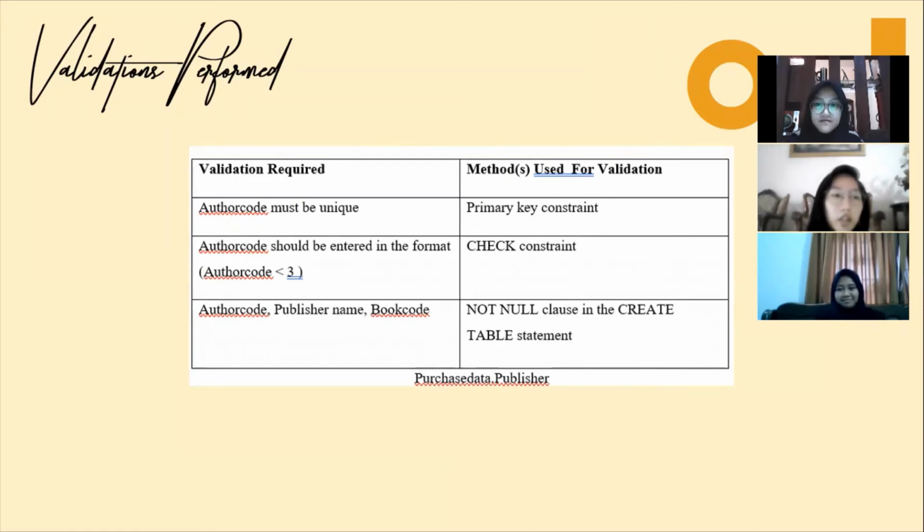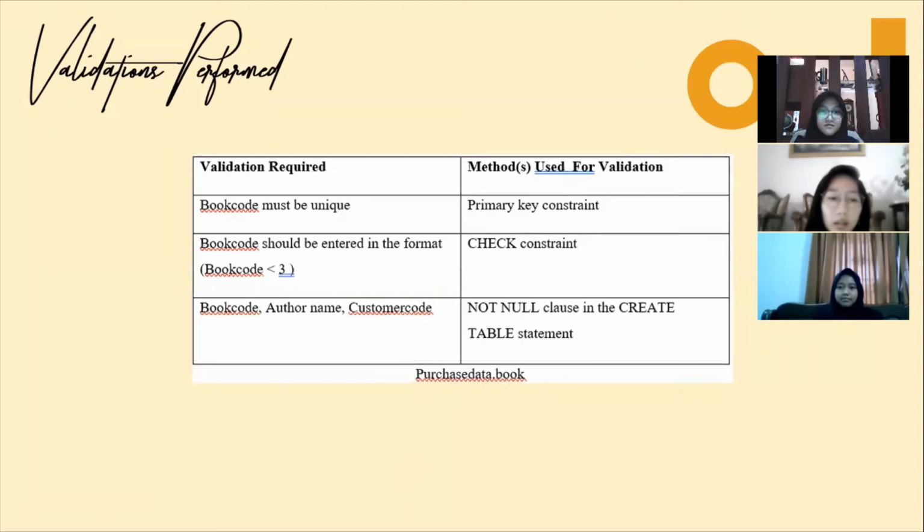And then validation required: author code must be unique. Method used for validation: primary key constraint. Author code should be entered in the format author code smaller than 3, with check constraint. Author code, publisher name, book code: not null clause in the create table statements. This is purchase data book.